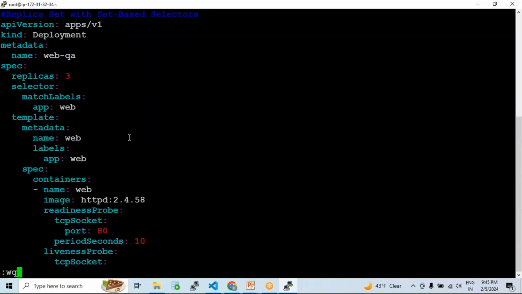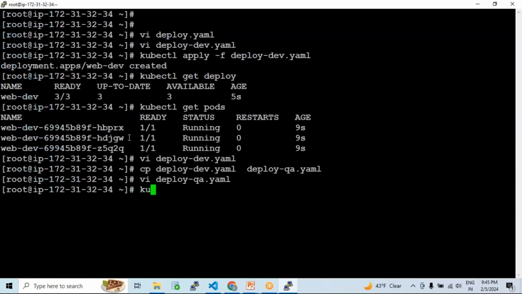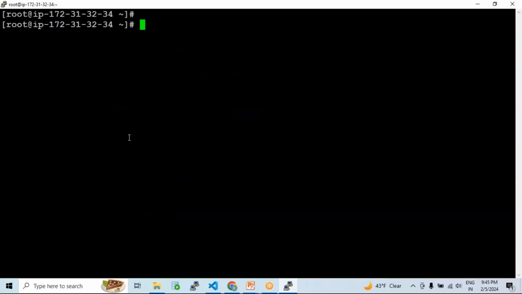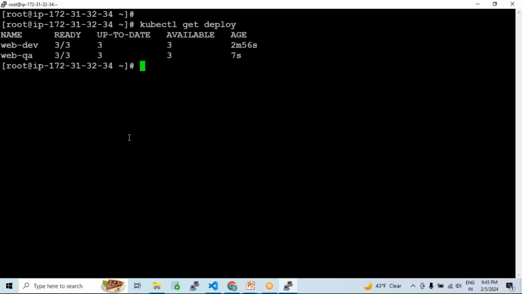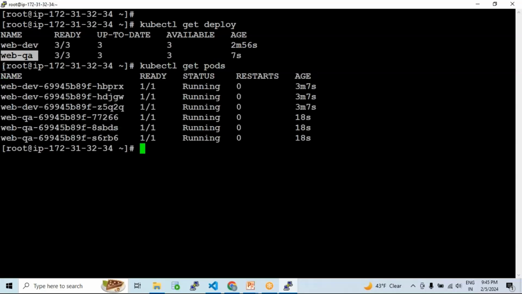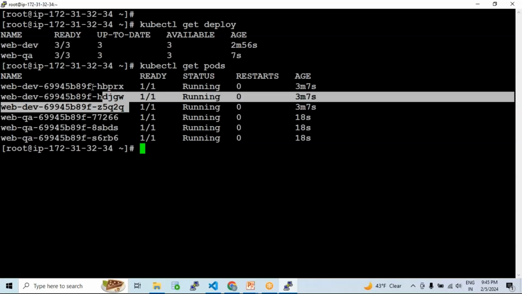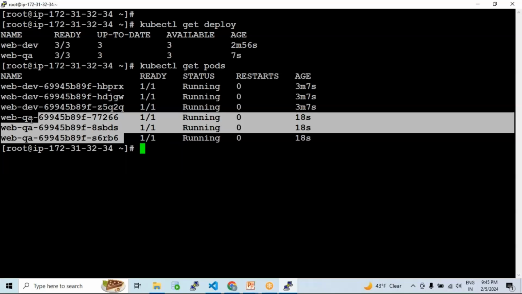Okay, for now I'm keeping the labels the same. Let me see what will happen. kubectl apply -f deploy-qa.yml file. Let me clear the screen. kubectl get deployment. Now I have got the dev deployment and I have got the QA deployment. kubectl get pods. You got a total of 6 pods, 3 for the dev environment, 3 for the QA environment.